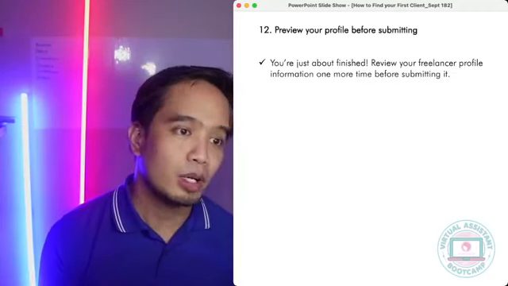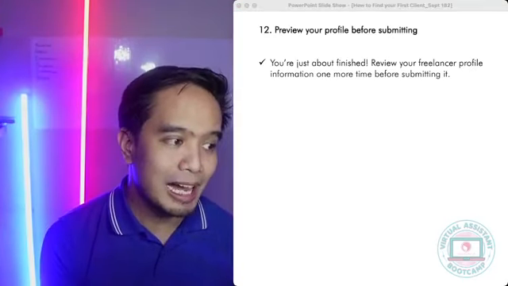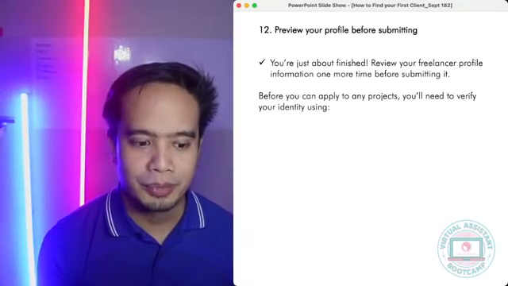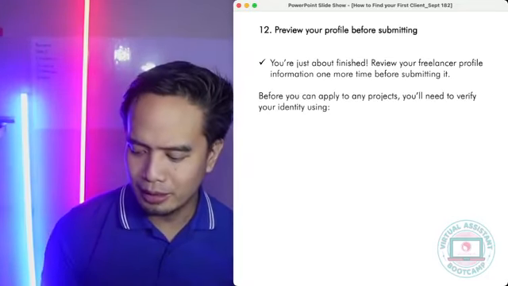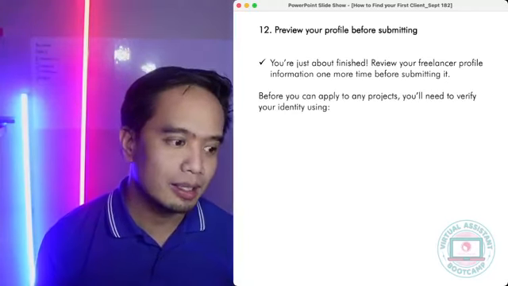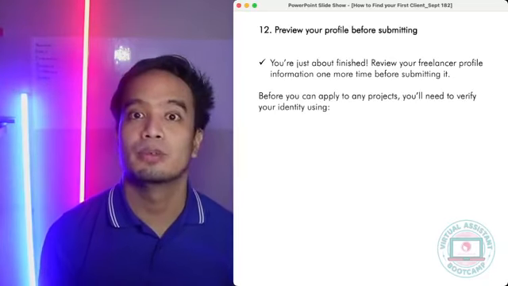Okay. Always preview your profile before submitting. Once again, you will be asked to preview it, and you want to make sure na ayusin nyo. A lot of the time, with our students, we usually tell them to take a lot of time, ilang oras talaga, to make sure na okay yung profile nila.